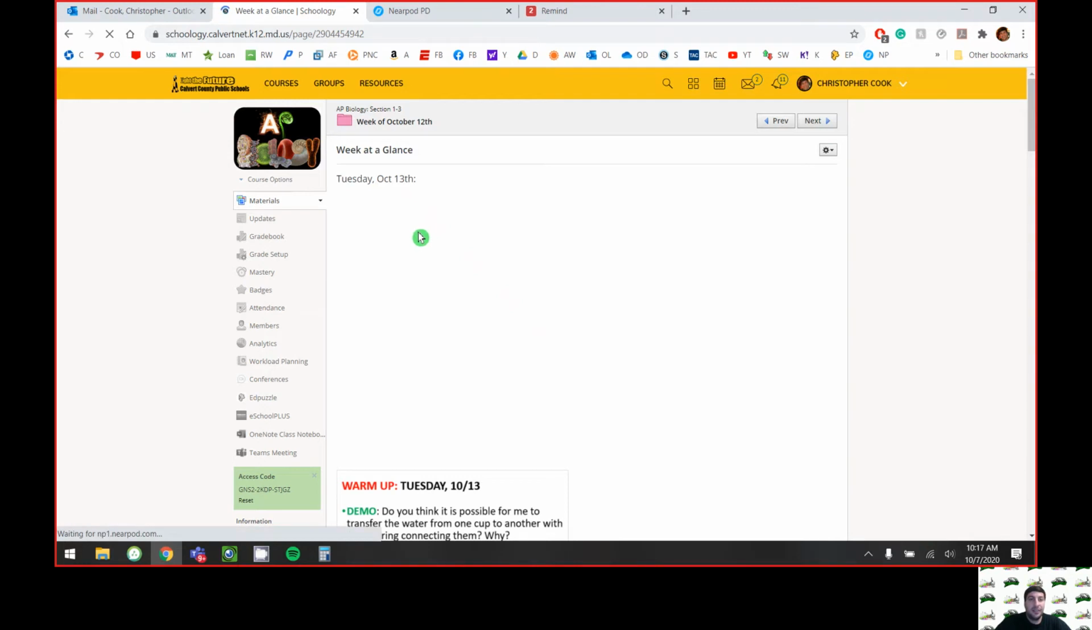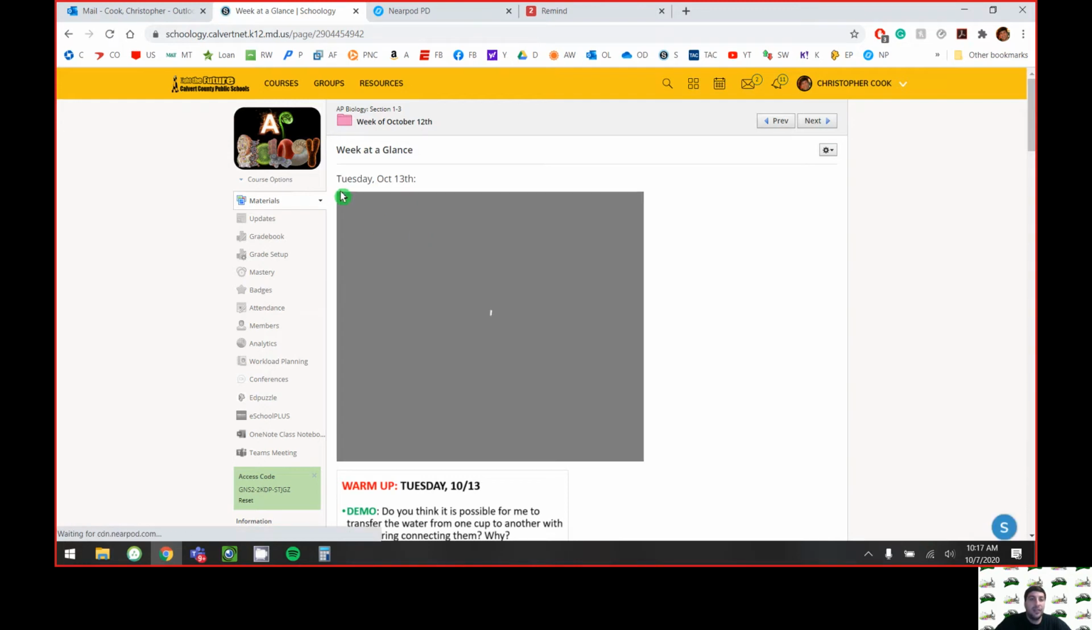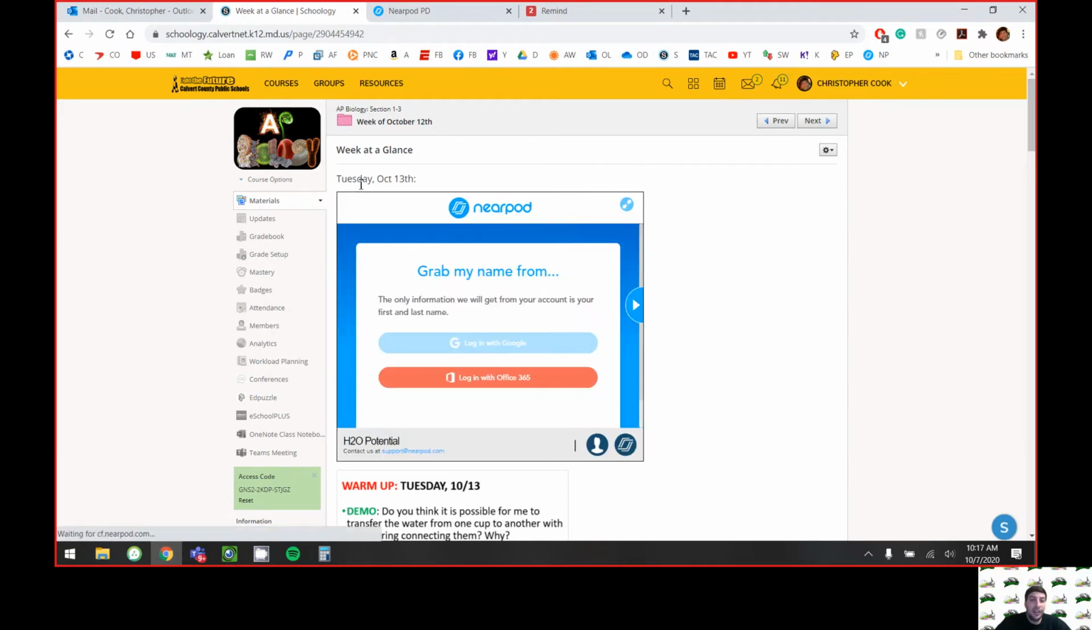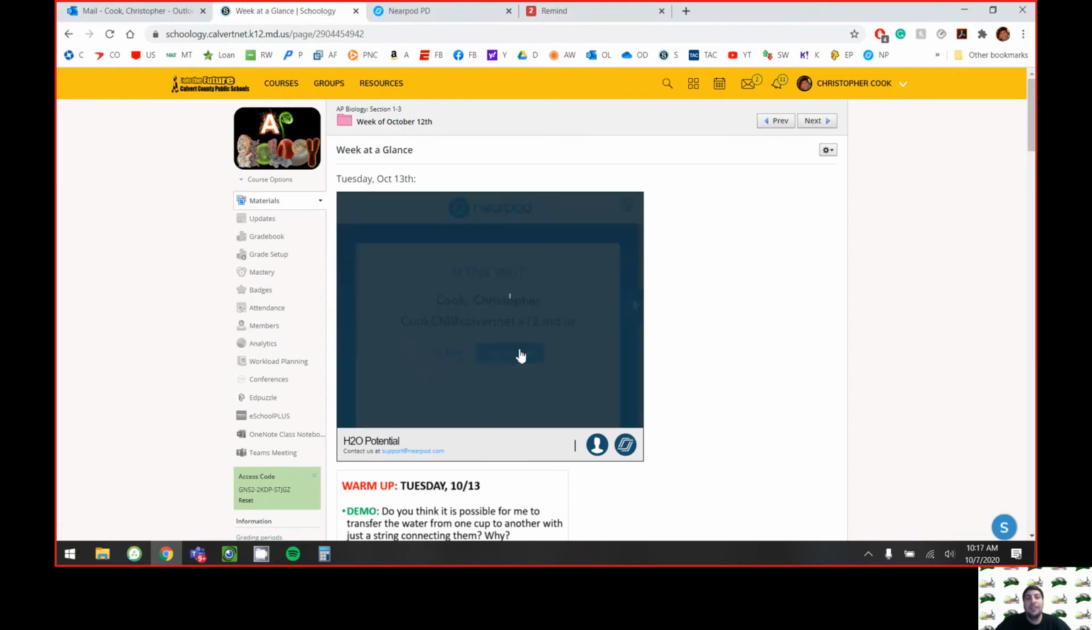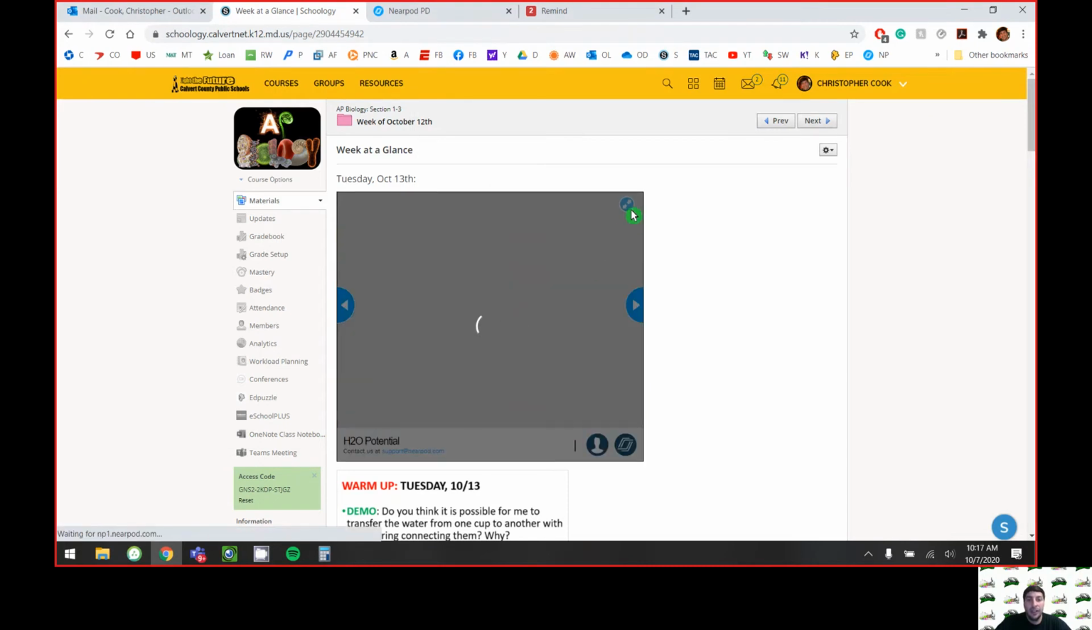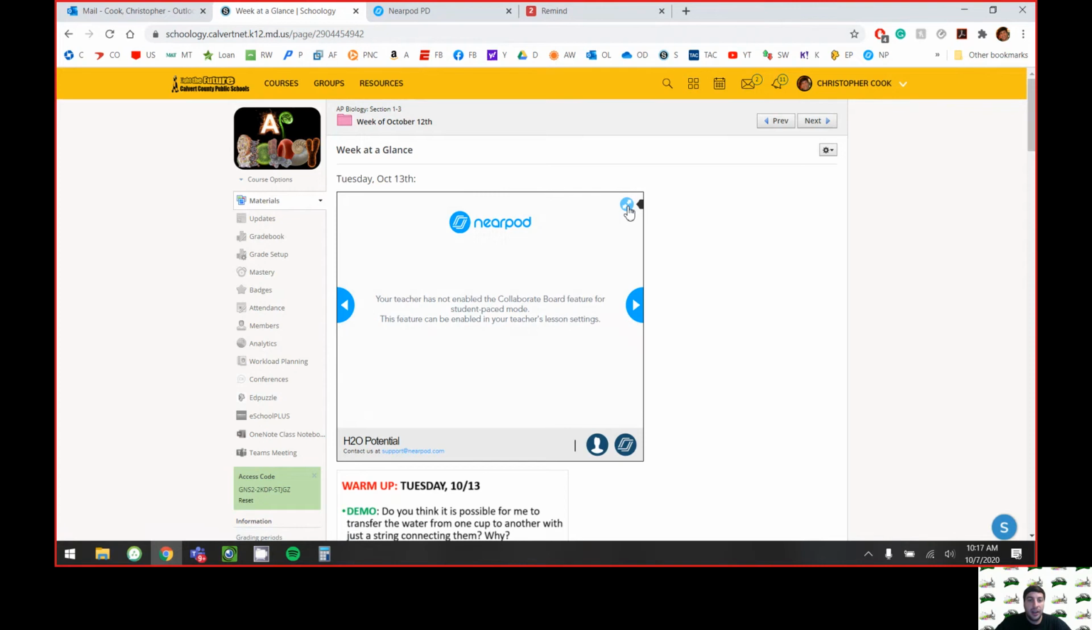give it a second, it's loading. You can see it appears right here, and the Nearpod is literally embedded in the Schoology page, which is really nice and I think really convenient for the students. So again, they would just log in the same way. It's going to ask you, oh, are you Chris Cook? Yes, hit continue. And then they can hit full screen right up here.